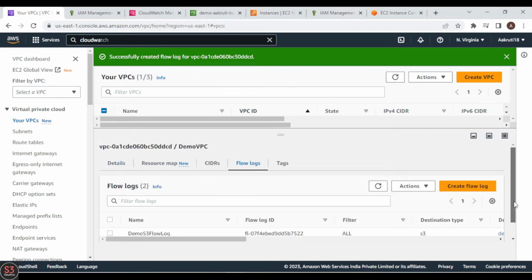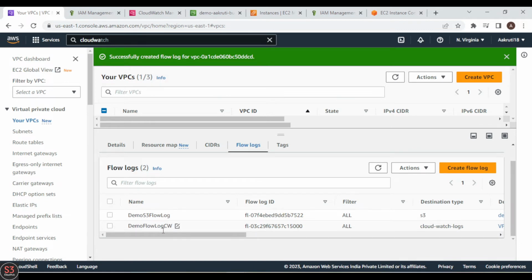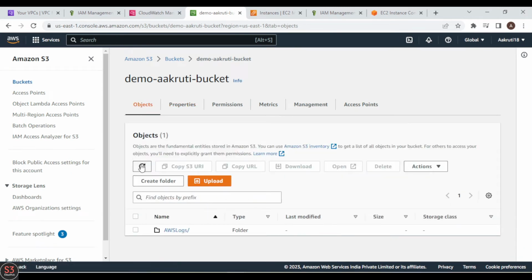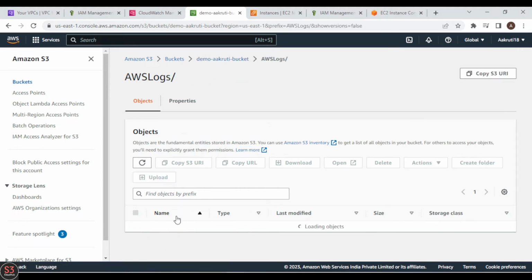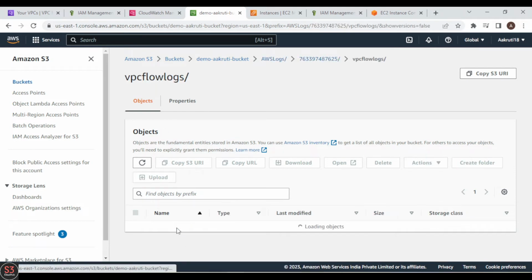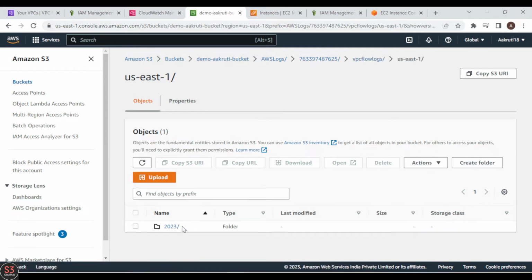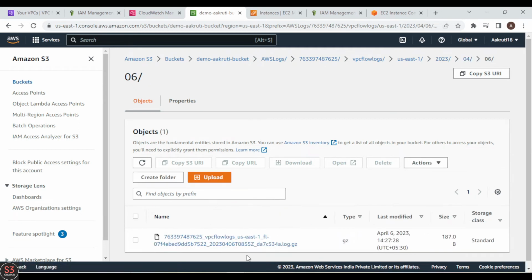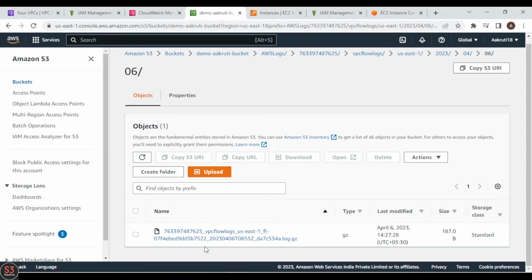So now we have two flow logs here, one for S3 bucket and the second one for CloudWatch, right? So now let's go to the S3 bucket and check whether the logs are there or not. So let's go to the demo bucket and let's go to the objects part here and let's refresh it. Yes, we are able to see the logs here. AWS logs, click on it. There are many folders inside it. We are able to see this is VPC Flow Logs, the region, 2023, 4, 6. Okay, so these are the flow logs which are generated and captured in our S3 bucket.